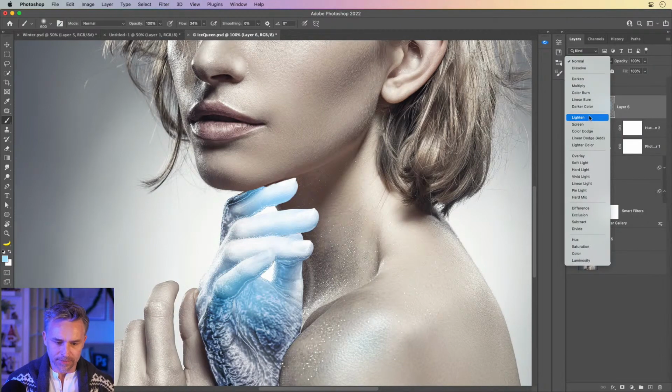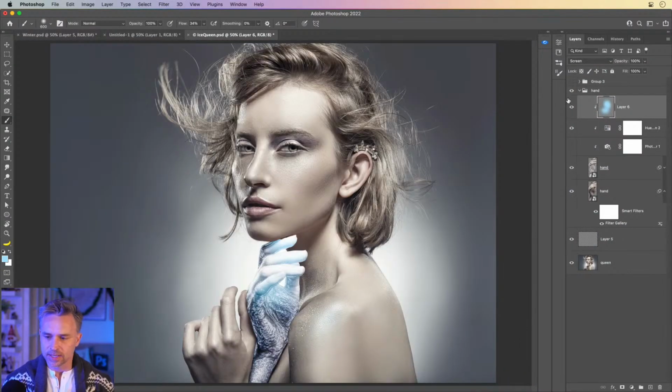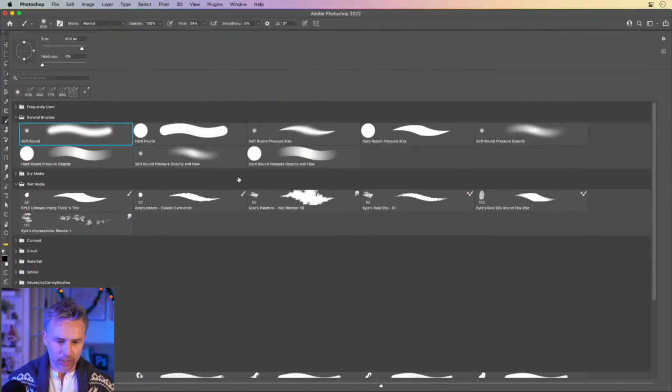Let's have it just affect the light areas. We'll change that to screen. Now it's just kind of affecting more of the light areas, right? And that's that magic that we want. Let's go to hand. Let's add a layer mask there, or excuse me, layer mask to that group. Then we'll play with some brushes.